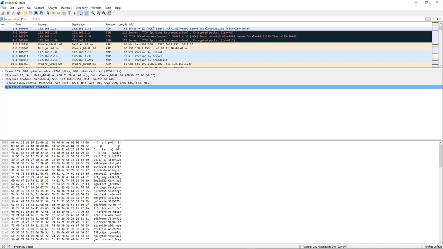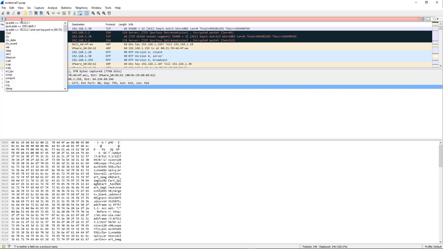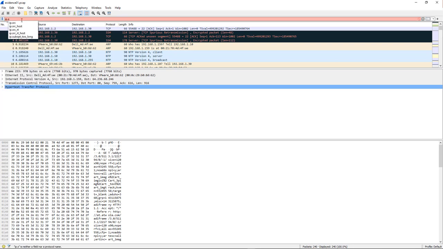I want to go ahead and do an IP.source, and I want that to equal 192.168.1.2. Double ampersand allows us to do and. If we want or, it will be two straight lines. That will give us or.